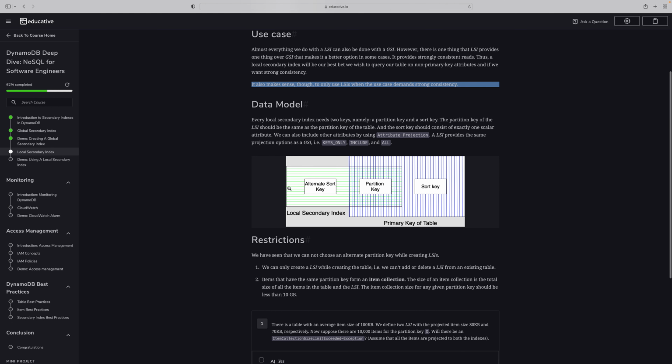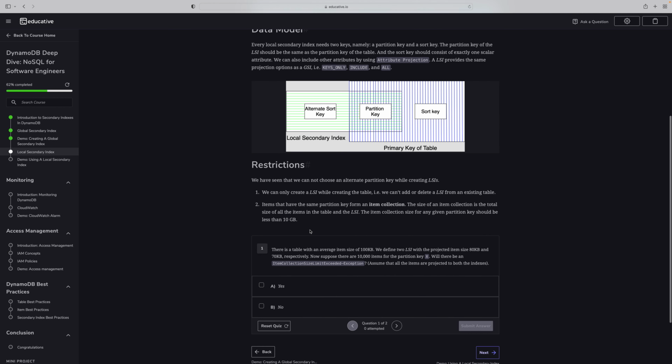Data model: the alternative sort key is like a sort key, with the partition key as the primary key of the table. Local secondary index is an alternative sort key.